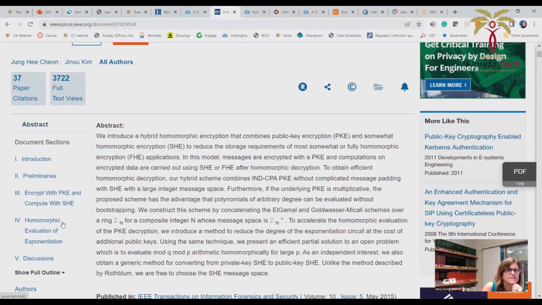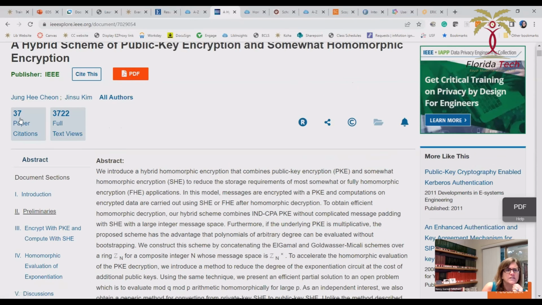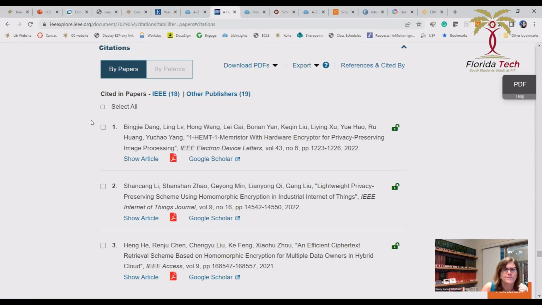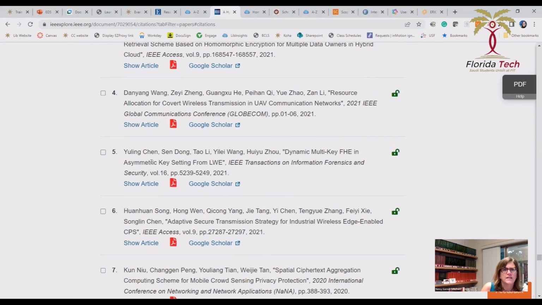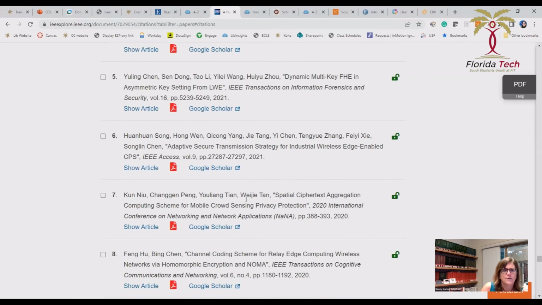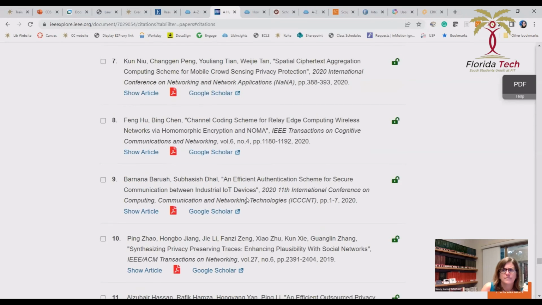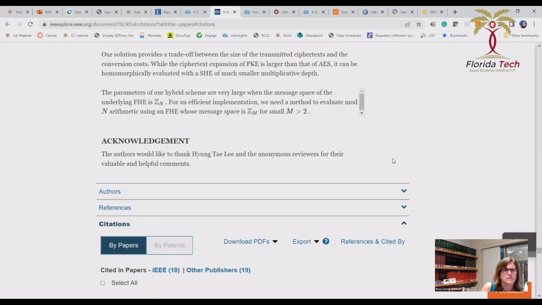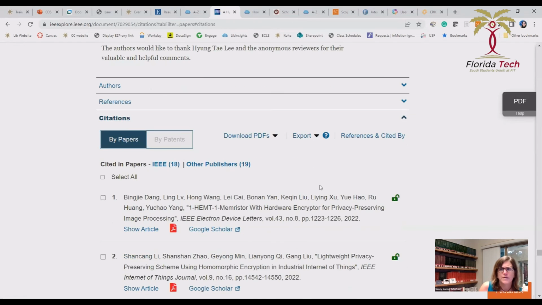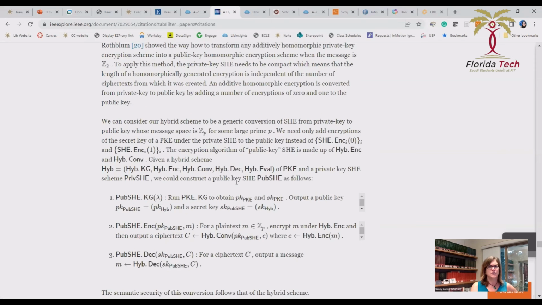And then this actually has the full article here, so you can look through all of the different parts and then also see here that 37 people cited this paper. And there's a link to go directly to the paper in Google Scholar or right here, show article. So that's a good way to kind of start narrowing down your topic. And there's references here as well, so you can see what they used to write their paper or their presentation.